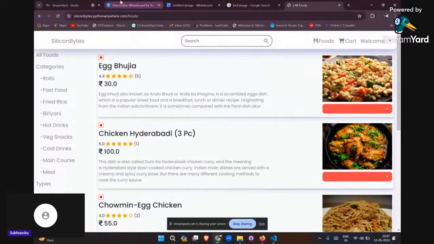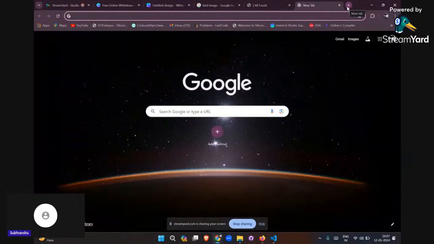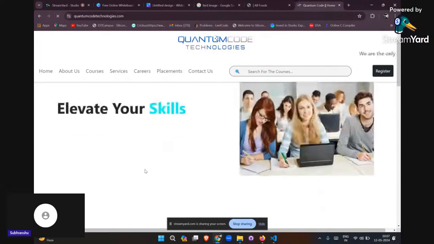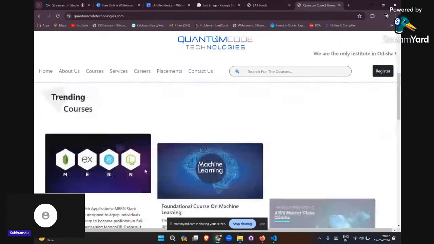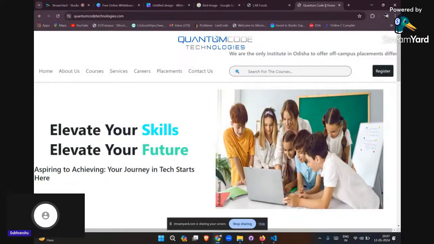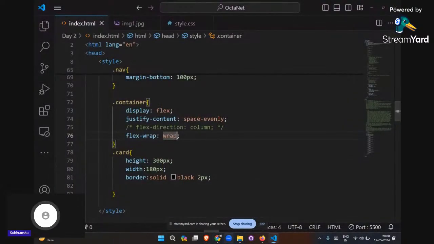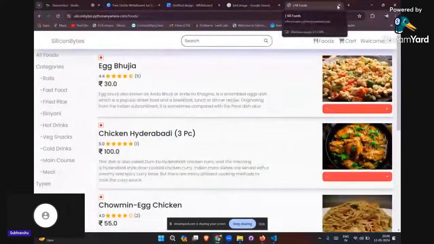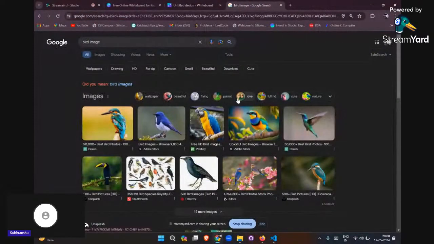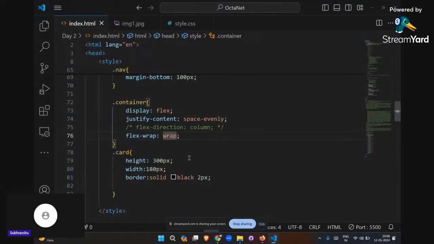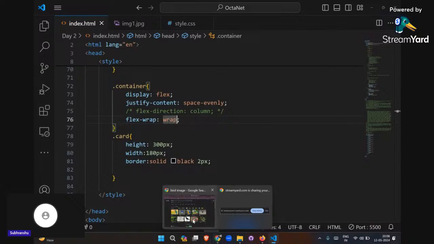One other website also, this website was also made by me. See these options, these things are made only by these CSS components, nothing else. So you have to understand these components very clearly. You have to have a clear mindset about these things. Then you can easily develop many more websites as you want.